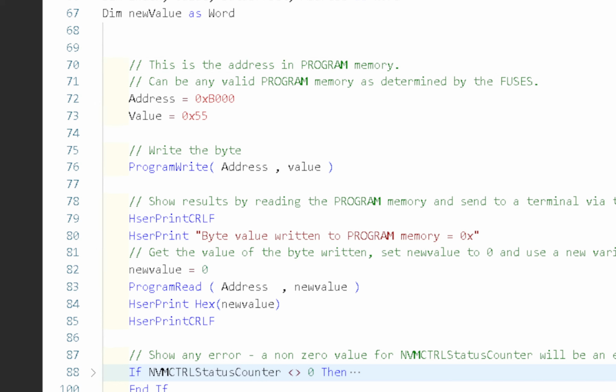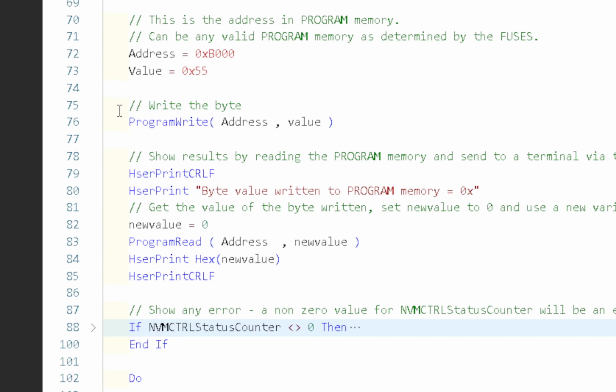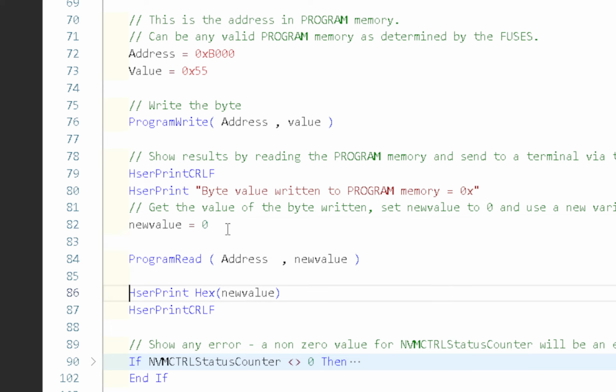Here is some code. All I'm going to do is use this function here, PROGRAMWRITE, to an address with a value, and it's a byte value in this case. And the rest of this is just getting it all on the screen. And then there is another function here called PROGRAMREAD, which actually goes and gets the value back. So it writes it to an address, and it actually pulls it back. It reads it back into a new value and puts it on the screen.